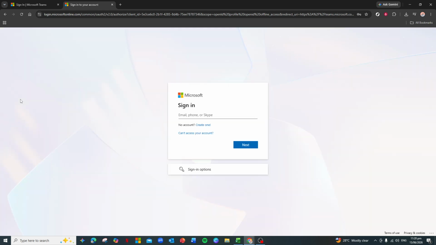You'll now be prompted to enter your password. Type your password in the field provided. If you're on a personal or trusted device, you can choose the option to stay signed in so you don't have to enter your credentials every time. On a shared or public computer, it's safer to leave that option unchecked. When you're ready, click the Sign In button.